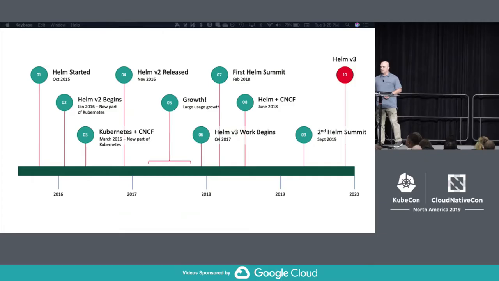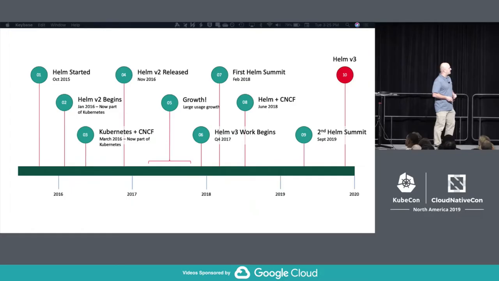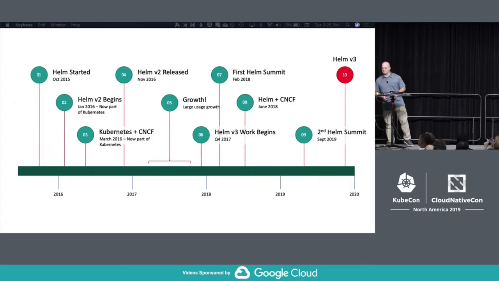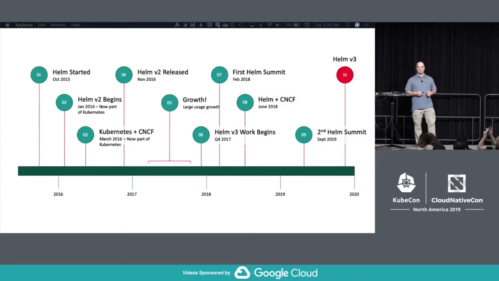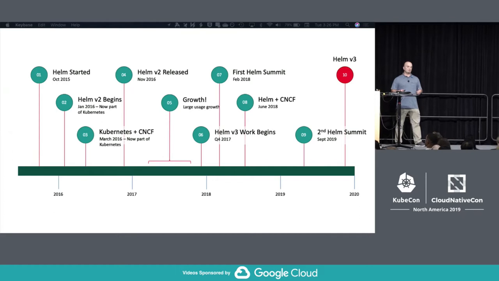The second thing I wanted to talk about was Helm's longevity. If you actually look at this, we've got a bunch of events on here, and you can see Helm started all the way back in 2015. And since then, we've had all kinds of events along the way. There was Helm version 1, then Helm version 2. We've had Helm summits. We've had massive growth. Helm joined the CNCF, other than being a project with Kubernetes.